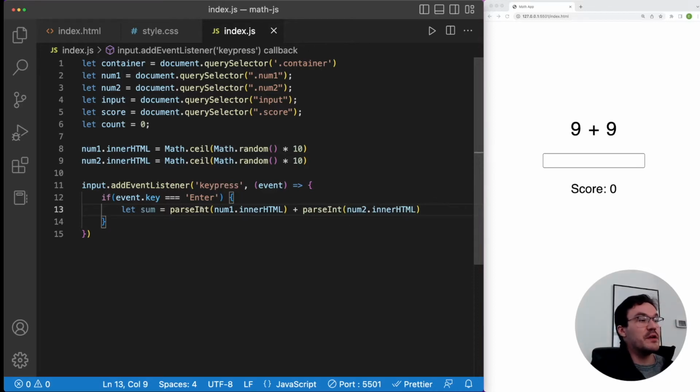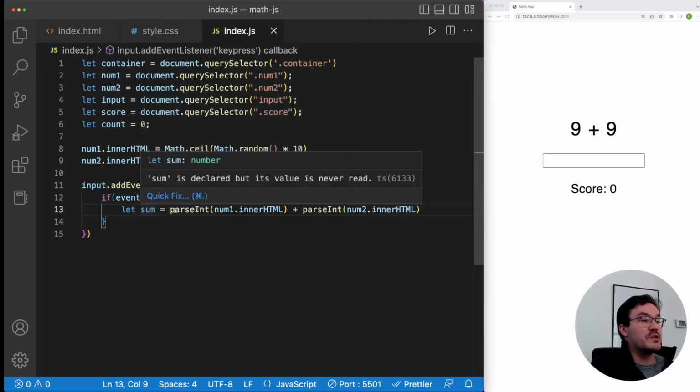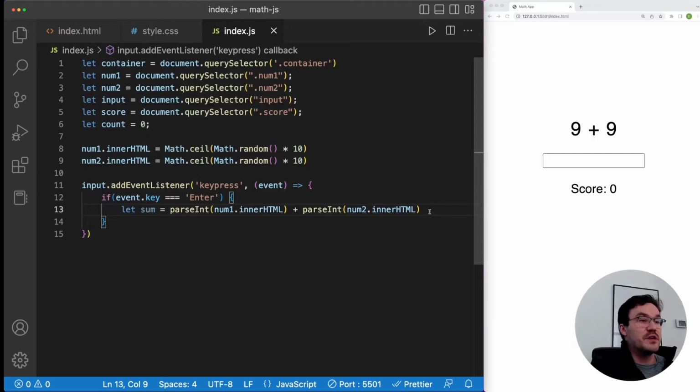This line of code here is going to represent the current sum of the two numbers that are on the screen. So it's going to look into num1.innerHTML, which here is 9, plus num2.innerHTML, which here is 9. Therefore, the sum is going to be 18. We use parseInt to ensure that our program is interpreting, in this instance, the number 9 as a number and not a string. So we want it to be the number 9 and not the string with a value of 9. We're going to declare one more local variable.